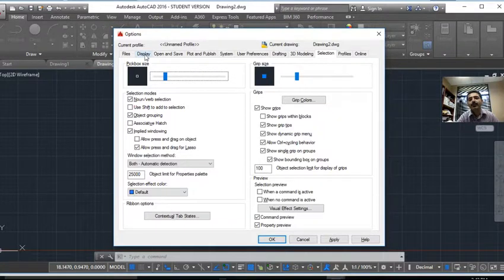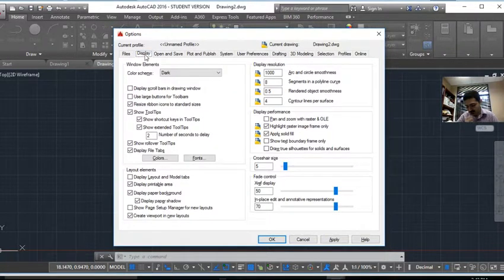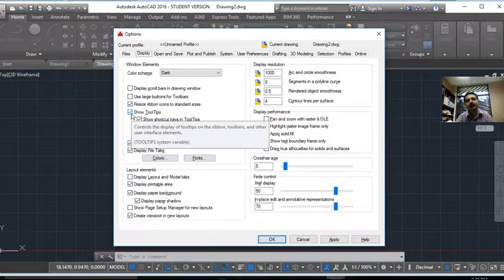And let's start from display. For display, you need to make sure that you tick mark some of the things that I'm going to ask you to do. One of the things is you need to show the tool tips. So what's this for? Once you move your mouse a little bit close to the tick mark, it says control the display of tooltips on the ribbon, toolbars, and others. So you need to show that.